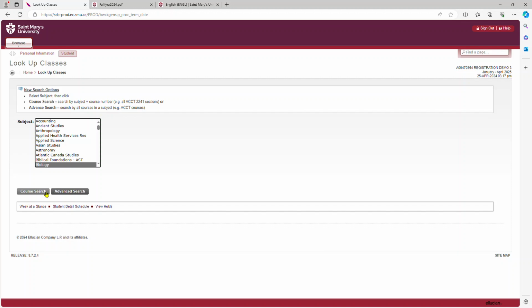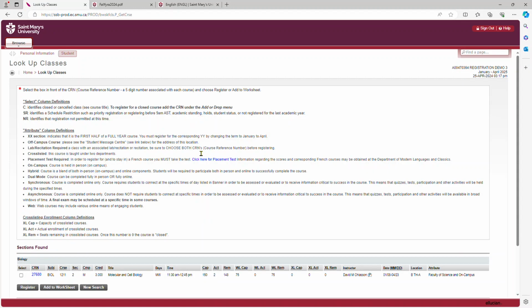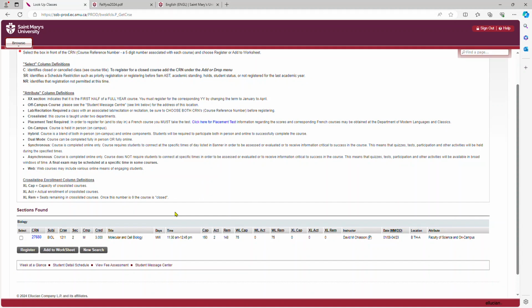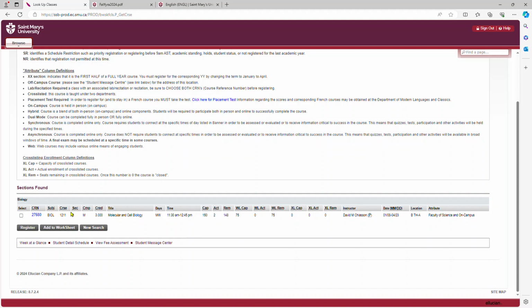If I am a science student and I'm taking biology, and I know that I'm taking molecular and cell biology, I would do the same thing. I would find the section. I would then register for it.